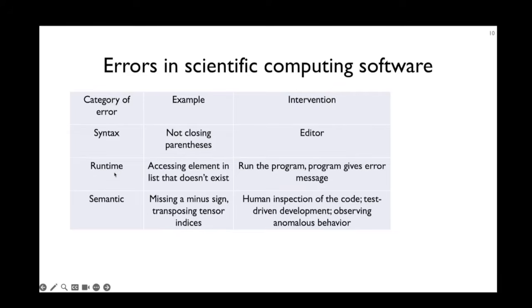Alternatively, we have runtime errors. This means you typed up the code, the editor doesn't say there's any problems, you compile the code, the compiler doesn't see any problems, and then it runs the code. And now you get an error message. So if you try to access an element in the list that doesn't exist, this is going to be a runtime error. Now, runtime errors are really helpful because usually the program is going to tell you, go and find the error at line 150 or something like that. Then you can go and track it down.